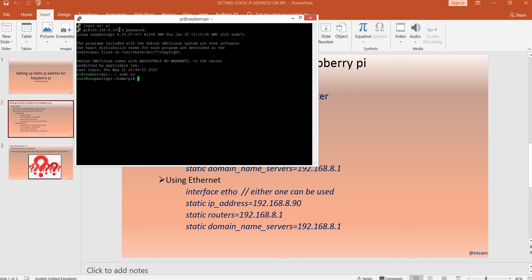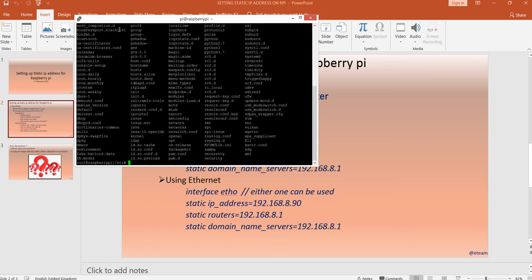Now what you need to do is go to the root directory. Now cd, change directory, to etc. Okay, list the directories. You have to set the IP in a file called dhcpcd.conf. That's a config file. So you need to open the file and amend the changes.